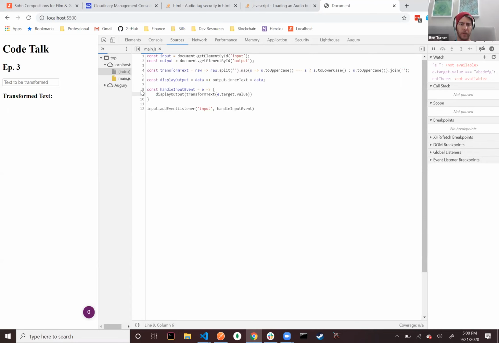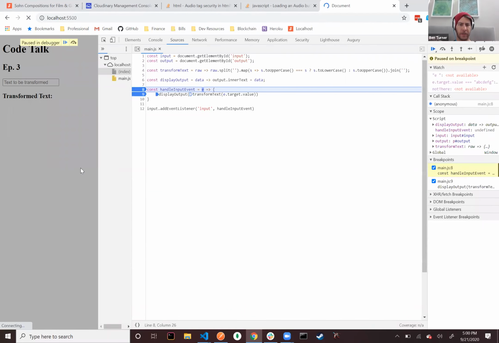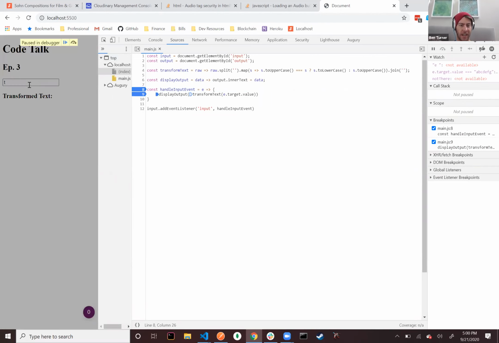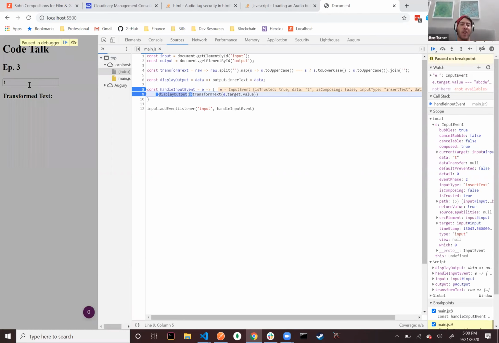So for example, if I were to put a breakpoint there, when I refresh, it's going to break on line 8 because that's where this function gets defined. That's not where it gets run. It's only when I type that it actually runs. And so that's when I'm going to see that line there. So yeah, I'm really glad you brought that up because that's a very important thing to be aware of when you're debugging.